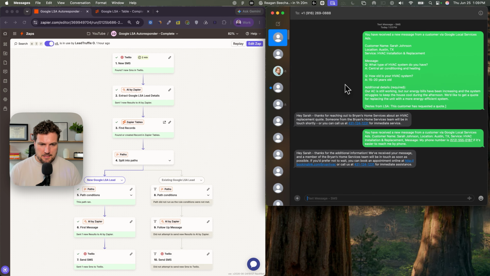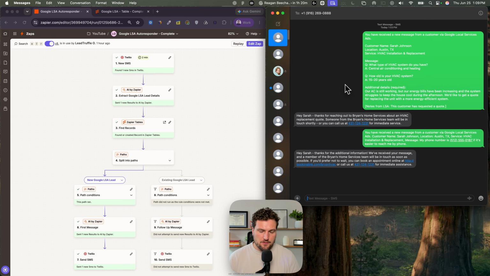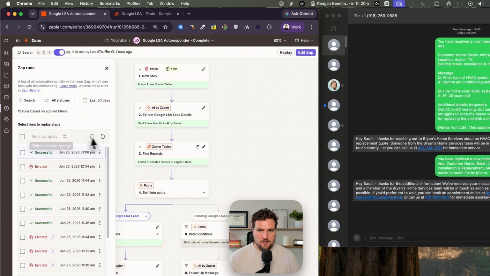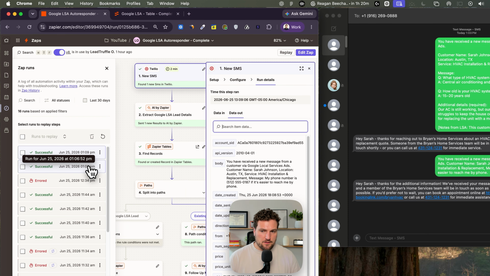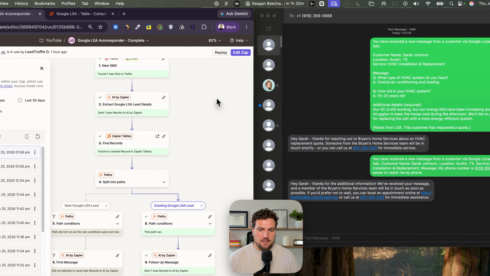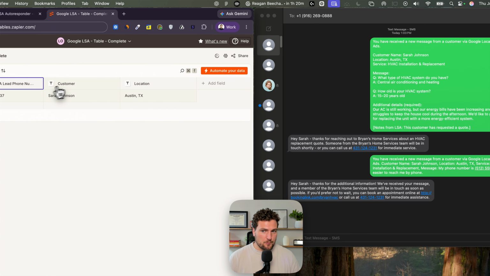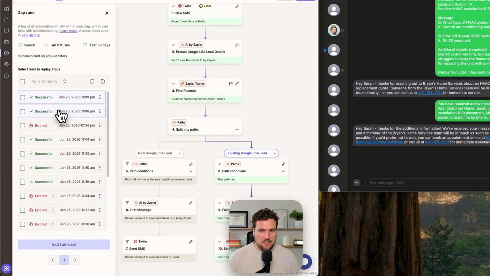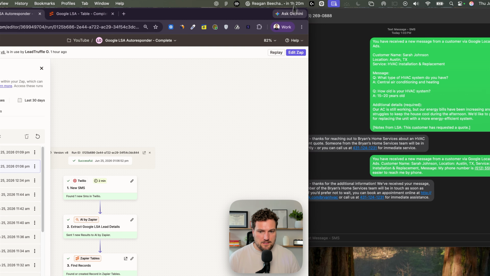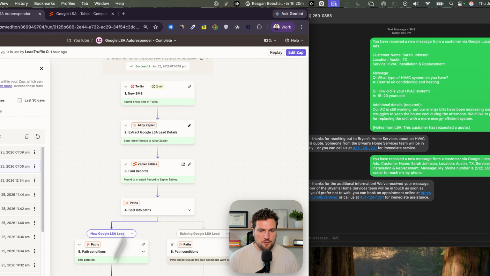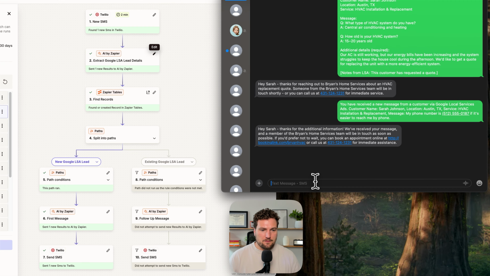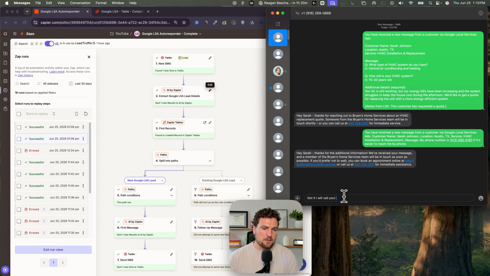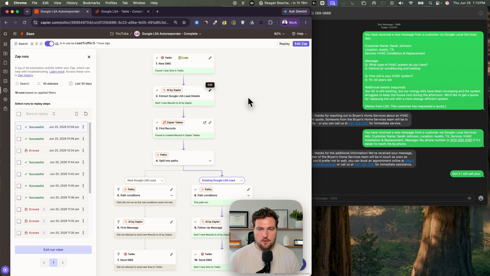Great. And now in just a couple seconds, I got my reply message. Hey, Sarah, thanks for the additional information. We received your message, etc. If I go into Zapier here, this is now following the second path. So 106 is the first message, and 109 is the follow-up. We can see our Zap correctly identified that we've gotten a message from Sarah before, so it doesn't send back the opening message. It sends the existing one. If I click over to the first message we sent, that clearly followed the path of the new message. Now we can see our thread here. And if Sarah were to follow up again and say, got it, I will call you, that will then follow the existing Google LSA lead.